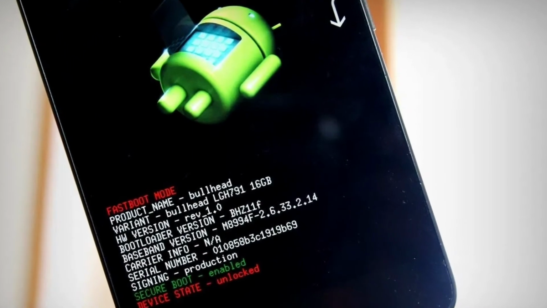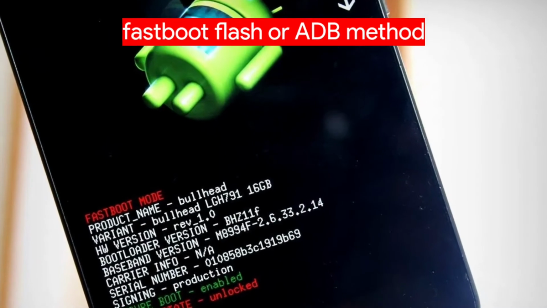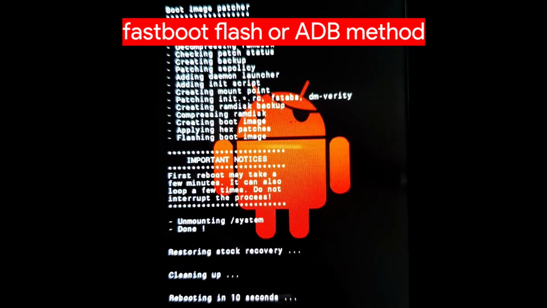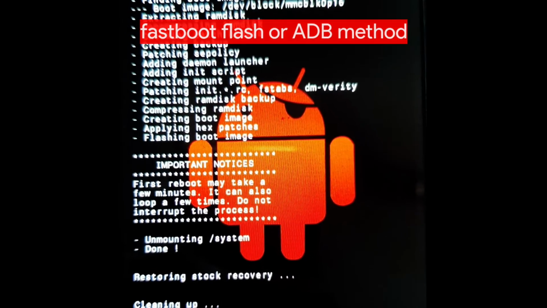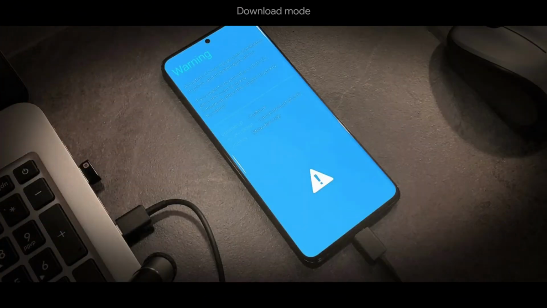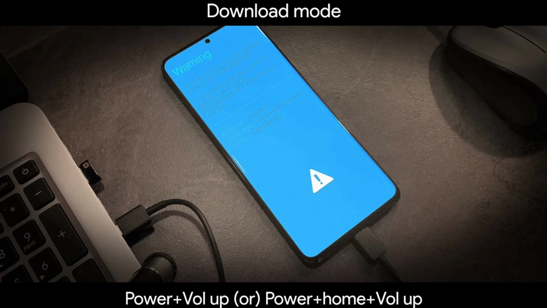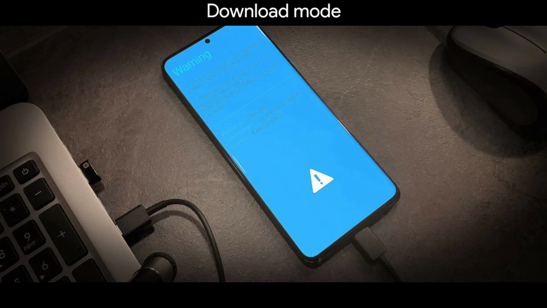In some other devices, the corresponding SU binary file can be flashed by using the fastboot flash or the ADB sideload method. Devices like Samsung requires you to enter into download mode, which can be attained by pressing power and volume up or power home and volume up for a few seconds. So after entering into it, you may need to use tools like the Samsung Odin Flash tool to flash the corresponding SU binary file. Make sure to flash the exact SU binary file made for your device to avoid bricking and similar other serious troubles on your phone.